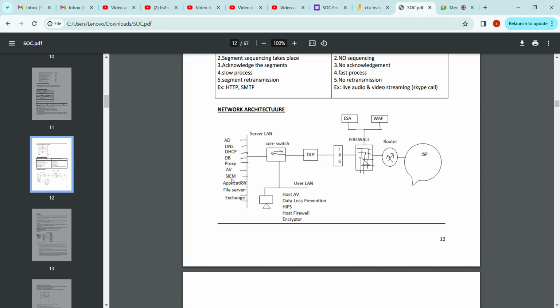Now, since we are working with the SIM tool, it is associated with end services or end tools, which contain security devices like firewall, IPS, DLP or antivirus. Plus it is also getting data from Active Directory, DNS, DHCP, DB and proxy, AV, application, file server and exchange server. So that is one of the tools collecting information from multiple sources.